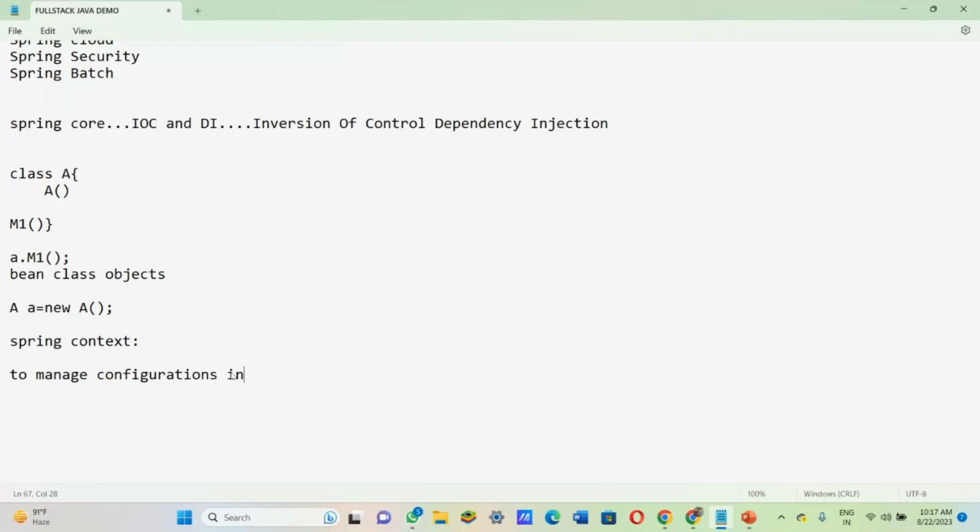For example, we have 100 classes in a project. Almost more than 80 classes will be taken care of by IOC, inversion of control. Only 20 programs or classes does the developer have to develop. That much facility it is giving because of this auto configuration. So this is Spring Context. Spring Core provides IOC and DI, and Spring Context provides the management of all the configurations.